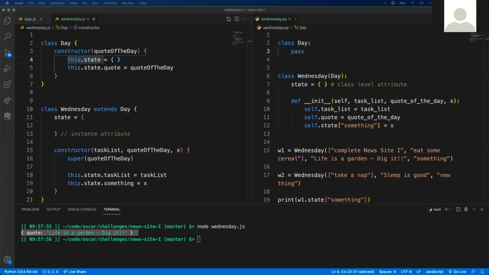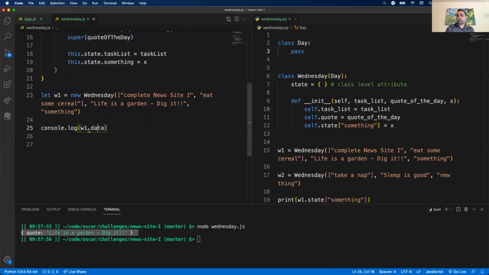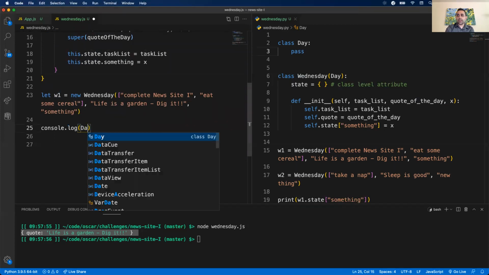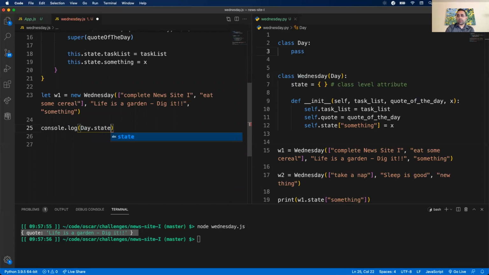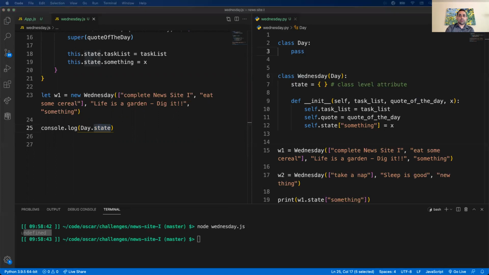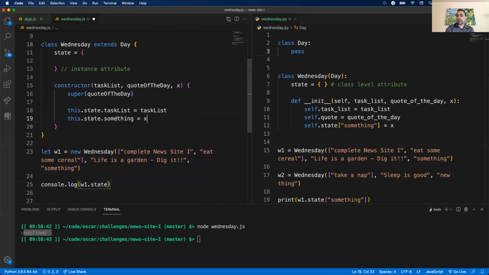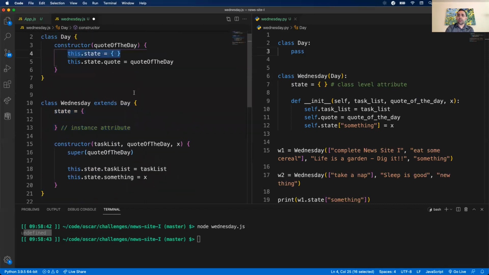Would it be day.state? I mean, I have no idea. We can try it. So if we do day.state, again, day is not an instance, it's a class. So there's not going to be anything with the state. If I run this, I'm pretty sure it'll be undefined. Yep, undefined. Because this would be looking for a class level attribute. And what happens if you just do W1.state there? It's going to take this state value that exists here on Wednesday, not the state value that I created on day.